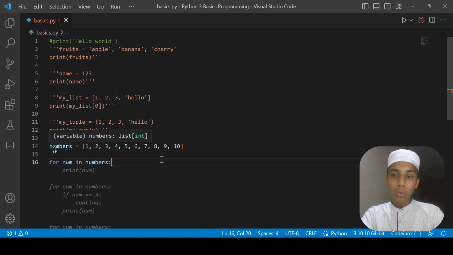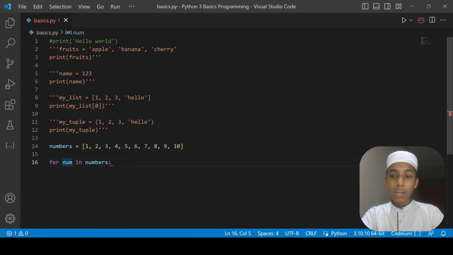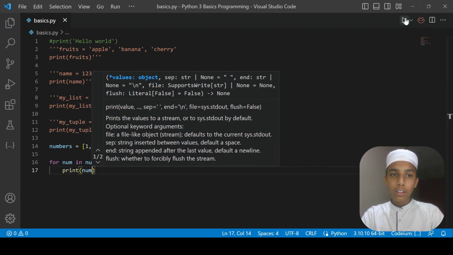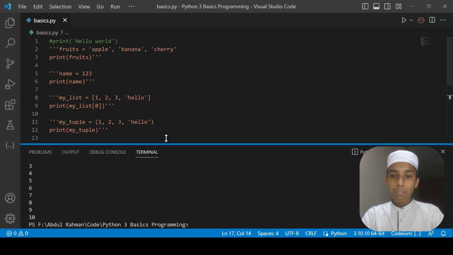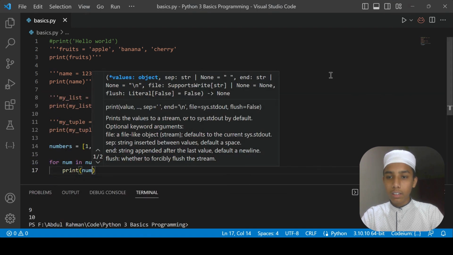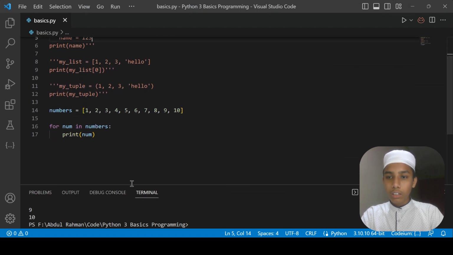Numbers is a variable. We know what a for loop is. Now, for num: there is no variable called num, but we are creating that using the for loop. So there should be another thing called num, and in that one we are going to store the items of numbers. We are saying it to Python, and then we are saying print num and run it. When I run it, I'm getting 1, 2, 3, 4, 5, 6, 7, 8, 9, 10.